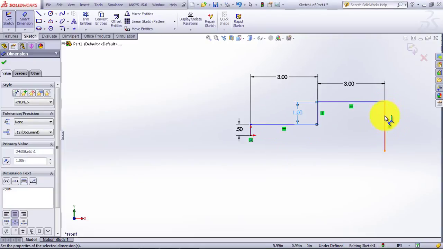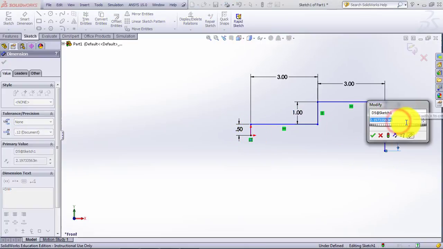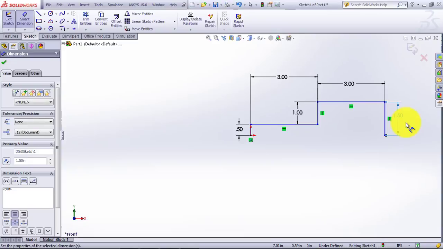And over here you can see it looked like this point was going to be in line with this one over here, but it's not. So let's come back here and make this what it should be, 1.5 inches. So that should be good to go there. So I think we got everything well defined.